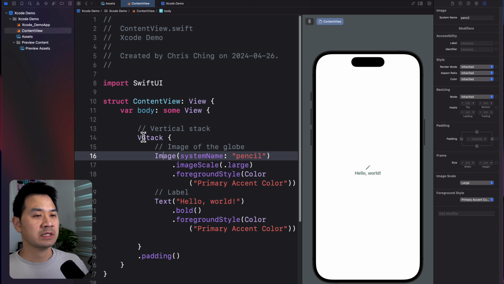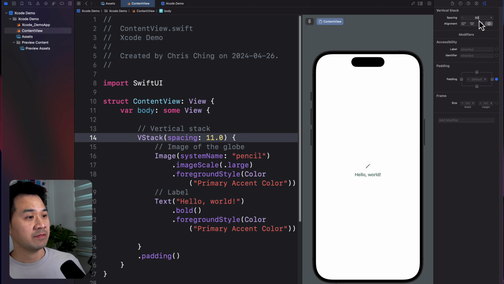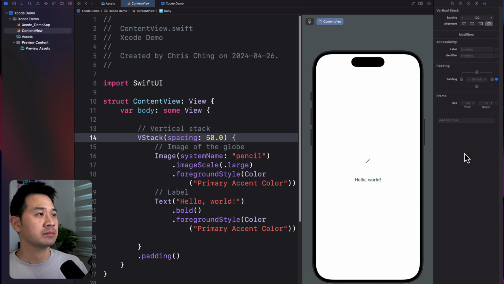So for example, let's click the VStack. I can add some spacing between the elements if I would like. For example, the image and the text, they're stacked right up against each other. But if I increase the spacing like this, let's increase it by a bit more so you can see, let's say 50 or 100 even. You can see that they're spaced really far apart. Right? I have to hit enter actually. There it is. That's 100.